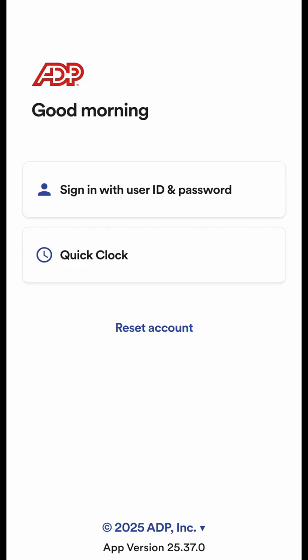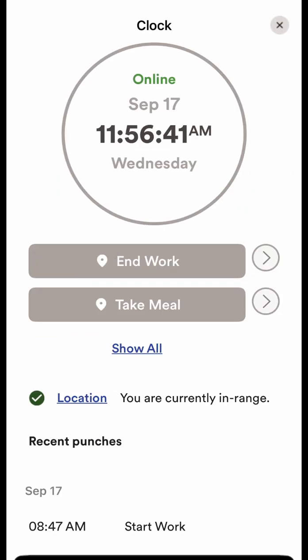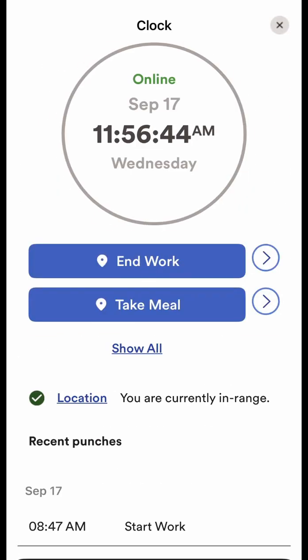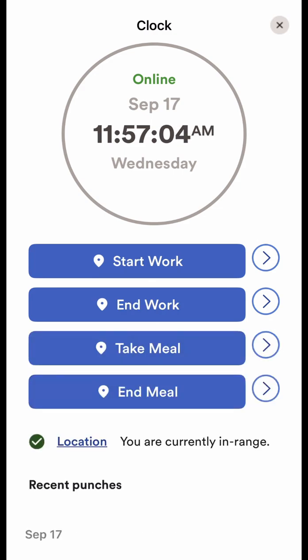Okay, so that aside, I want to show you this quick clock. It's so super handy. It's just right on the front page of the app. You don't even have to log in. You just go into that quick clock and there are your punch options, just similar to if you were at the kiosk. It's going to anticipate what it thinks your next punch will be, and it only shows those options. So in the case where you miss a punch, you need to use the show all options so that you can do whatever type of punch you currently need.